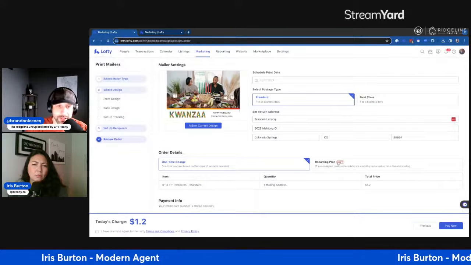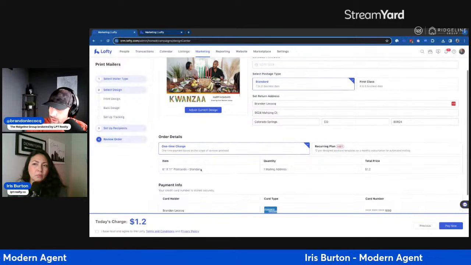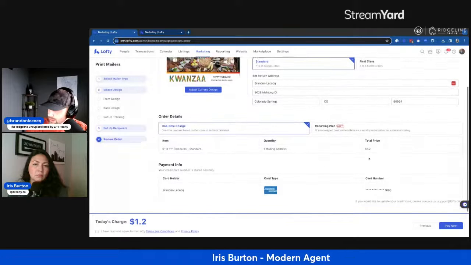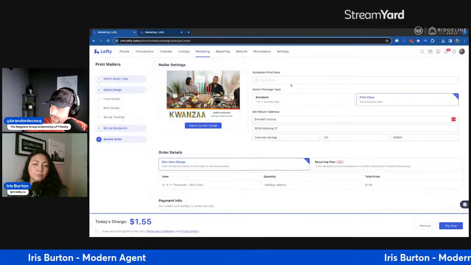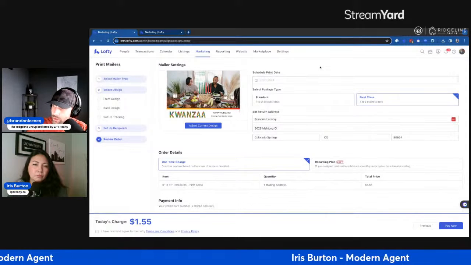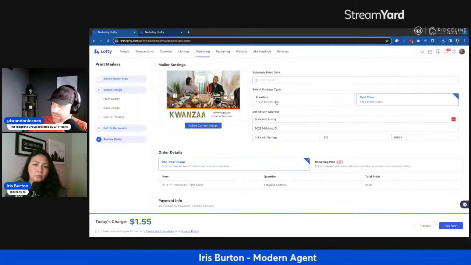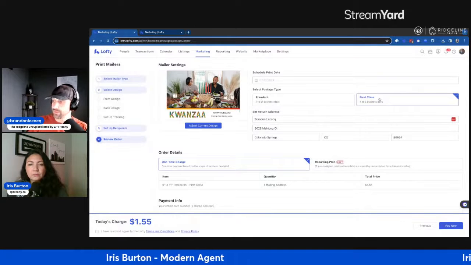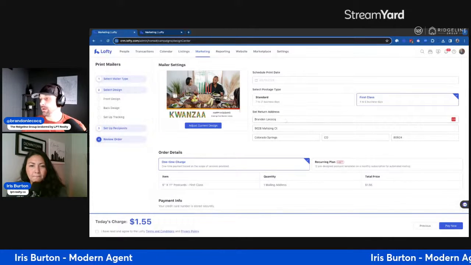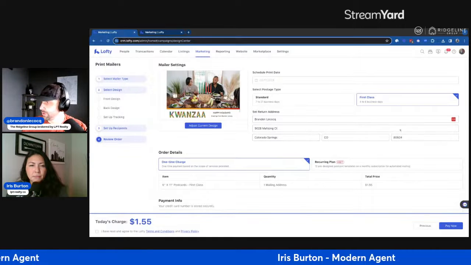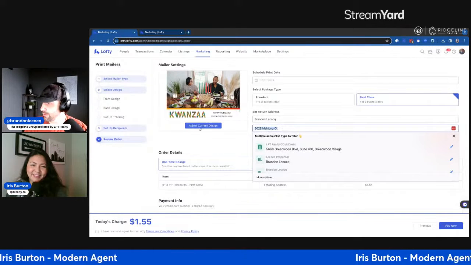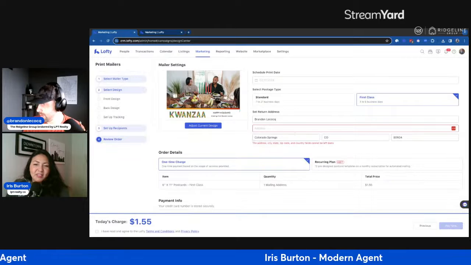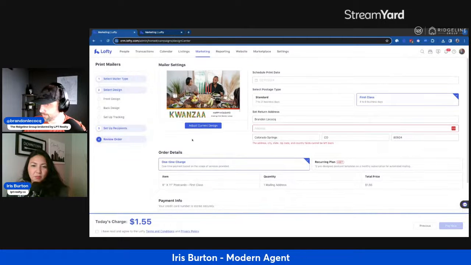You can do a recurring plan, or you can do one-time charge. You got your standard postcard. It's going to cost $1.20 to send one person. If you want first class, it's going to be $1.55. You can do the print date when you want it to go out, and then it takes 7 to 21 business days to get out for standard, 4 to 6 business days for first class. Return address, you can choose not to put anything in there. You could do your business. I would probably not put your personal address in there. And I imagine the more postcards you order, that total price goes down.